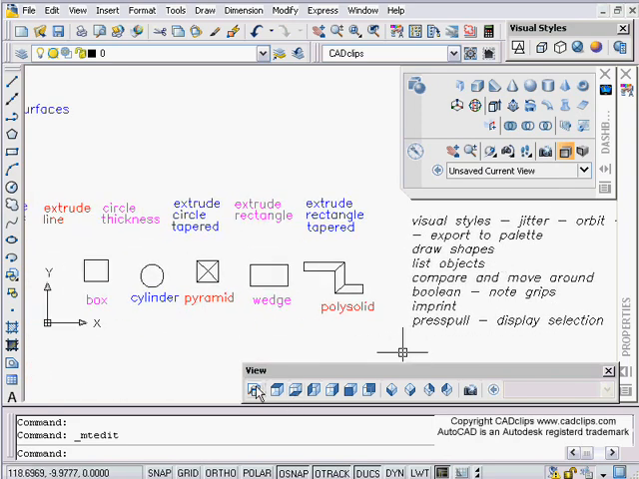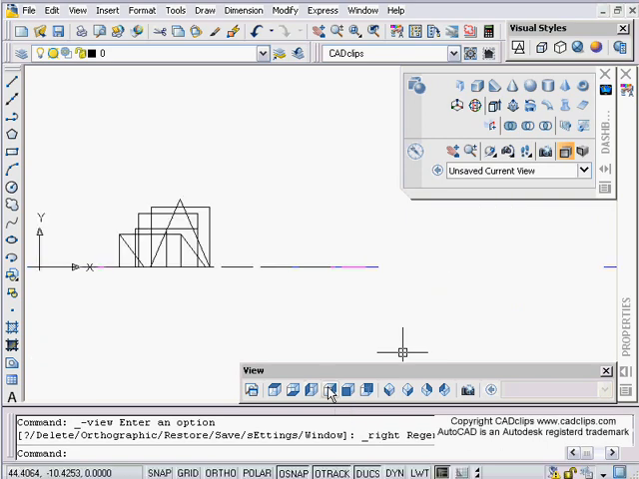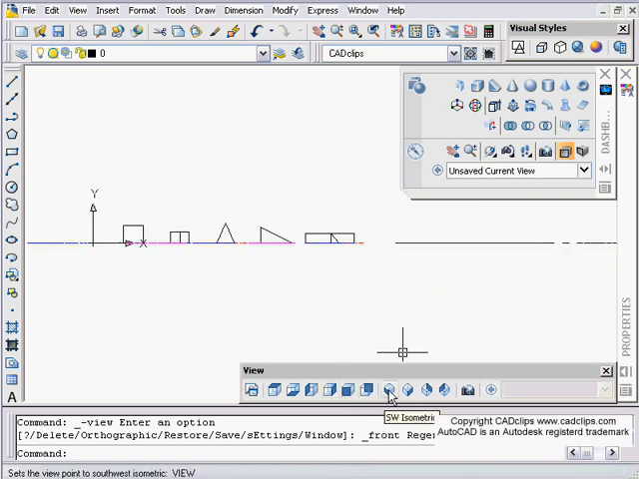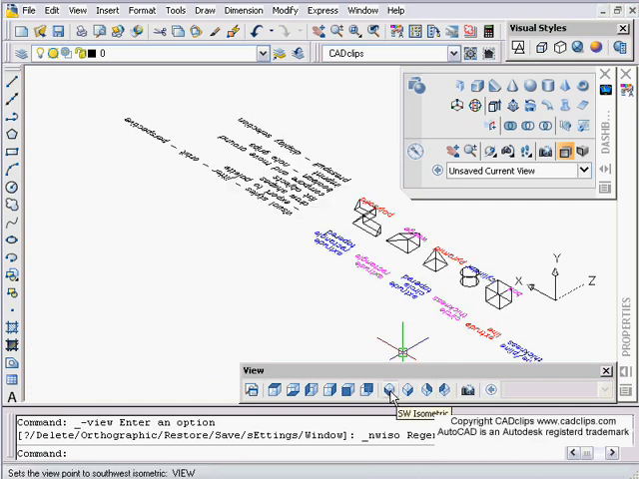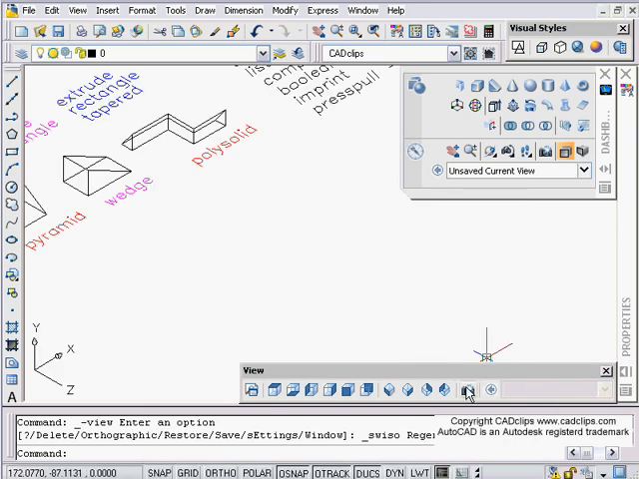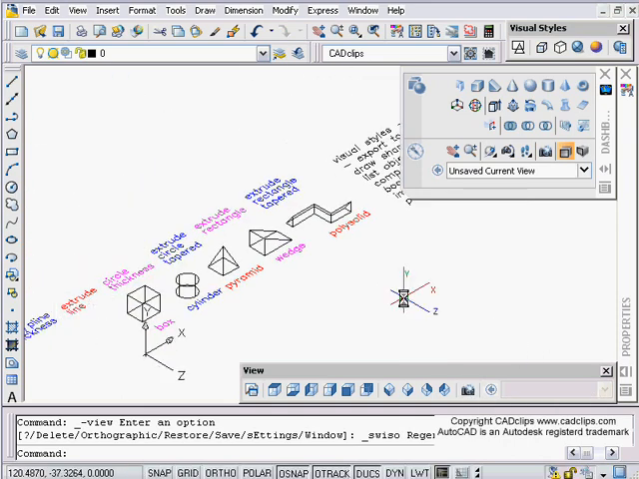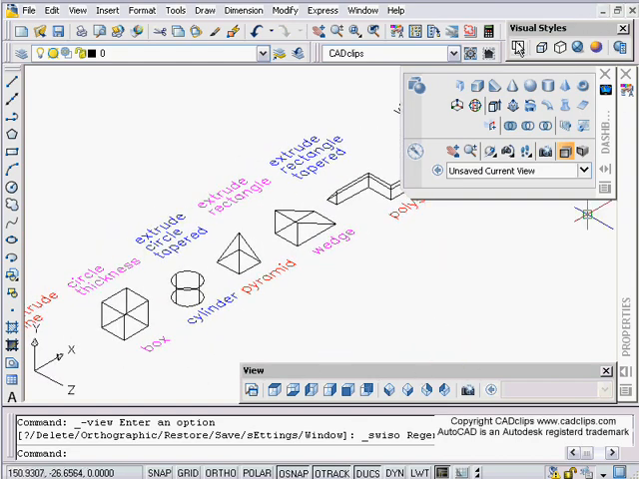So one thing I want to point out is, for instance, we've got our views palettes over here. When we change our views, all we're doing is changing our viewpoint of the model. These are not visual styles, these are just views of the model, preset views, and then you can create your own views and save them inside of here and add cameras, etc. So we have that, and we combine our views with our visual styles.